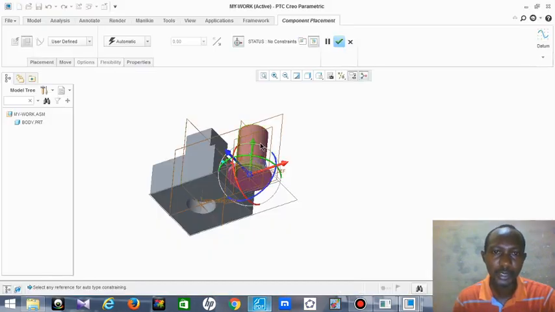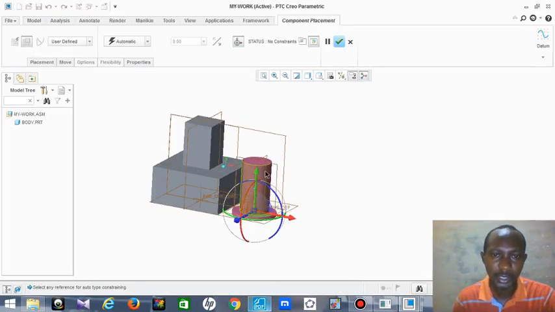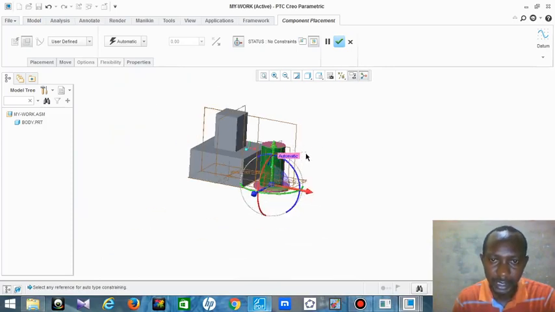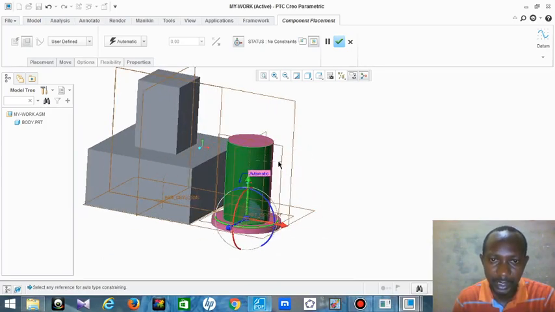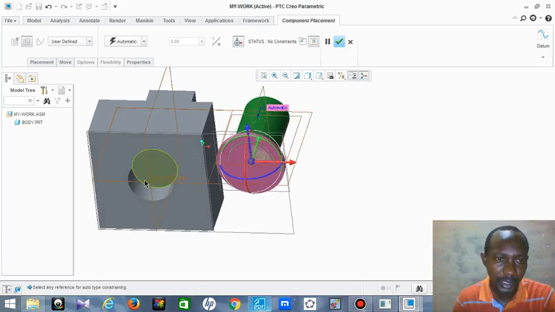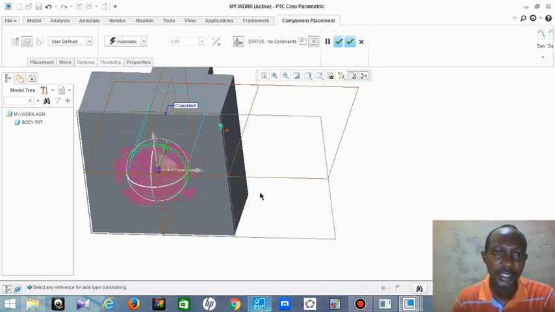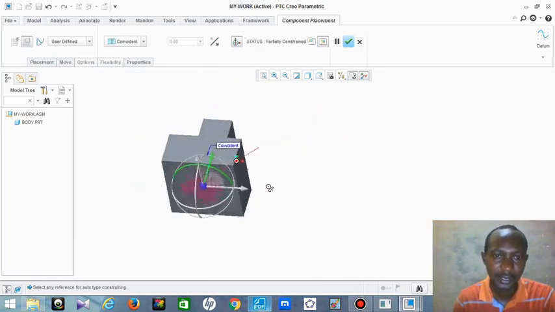So how am I going to do that? Just click on the surface. See, you can see this mark. It's telling us to click on where we want to put it in. So you middle click and roll it. Then I want it to be on the surface. Let this surface fit into this surface. See, it's highlighted. Then you click it. You see, it's inside now.